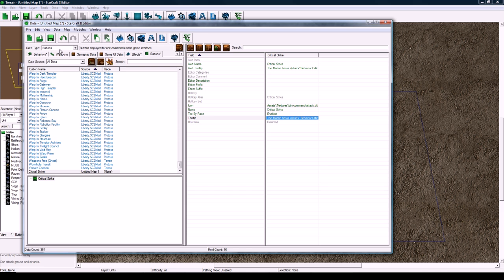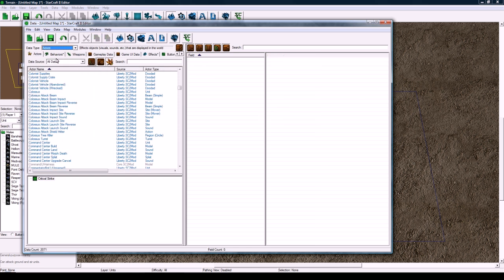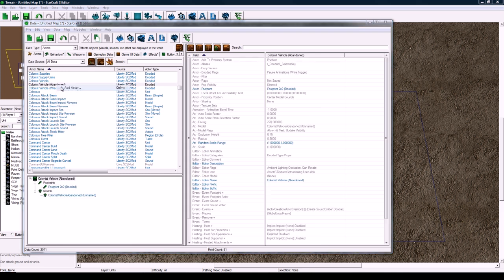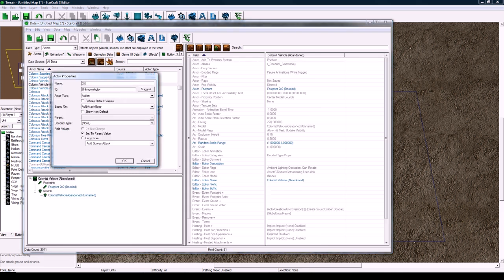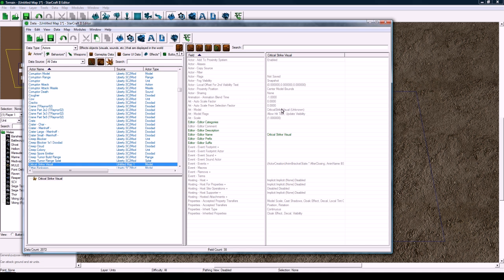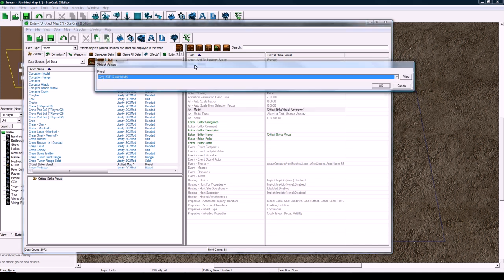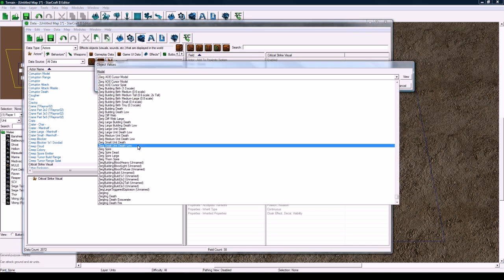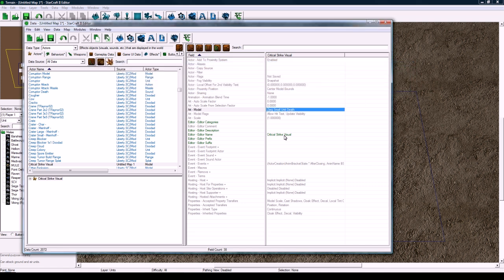Now we're going to go to the Actors tab to actually make a visual part of this. So go to the Actors tab, right-click, add actor. Let's call this Critical Strike Visual. Suggest actor type to model based on buff one-shot. Hit OK. Now let's change the art model to be Zerg small unit death, just so it's really visual when it occurs.